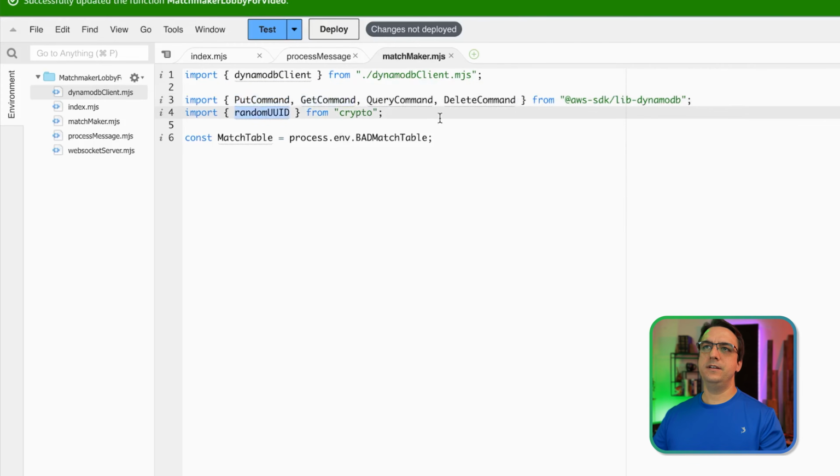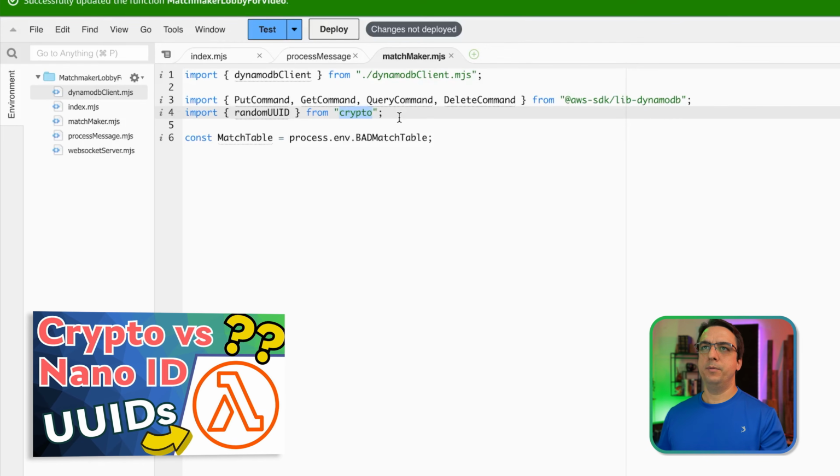The random UUID is from a crypto library. I actually did a short video on this if you want to check it out, but it's basically what I'm going to be using to generate the unique IDs for our players and matches and etc.